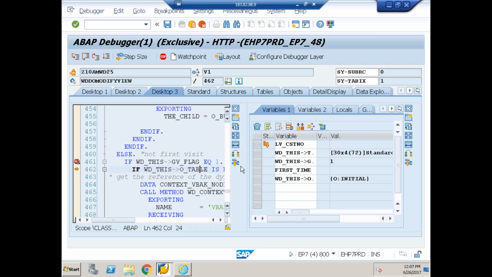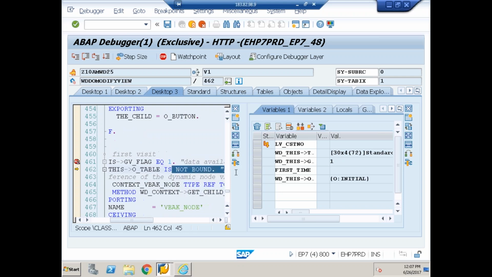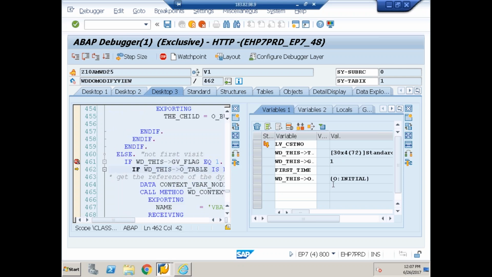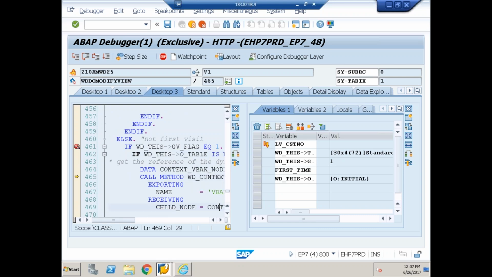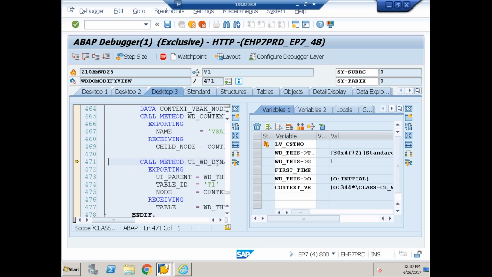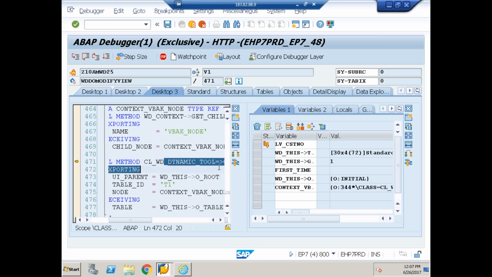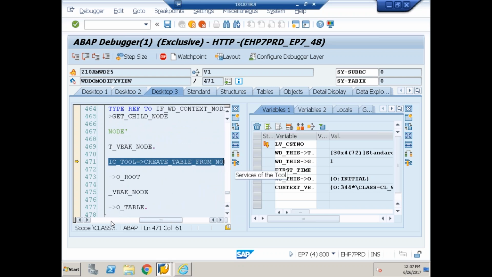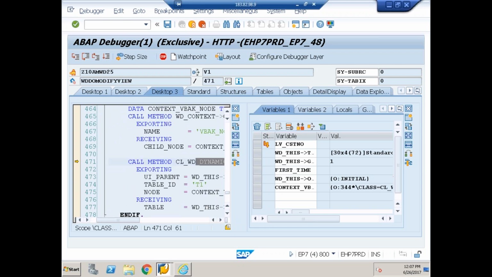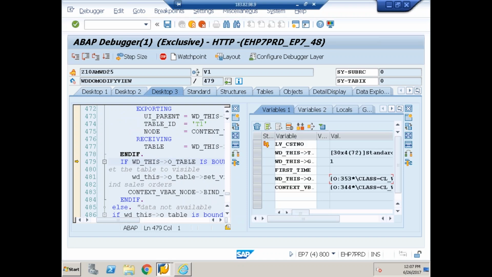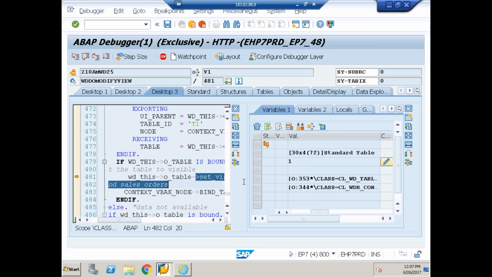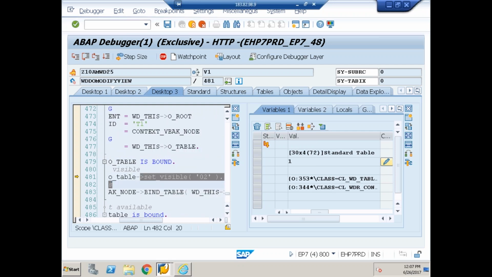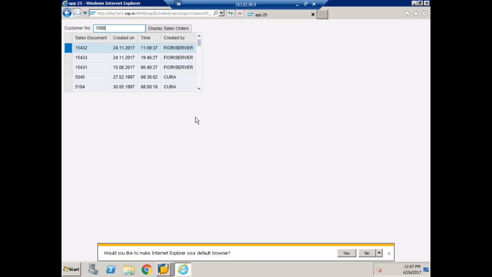So if table is not bound, if it is not an object, yes, initially there is no table available. What I am doing now, I am getting the reference of my node. I got the reference of our node, done. Then I am creating the table dynamically, which returns the object of the table class. So when I say F6, yes, I got the object of the table class. If it is bound now, yes, table is bound. What I am doing here is setting the visibility. Did I get the table now? Let me check. Good. Am I clear? I got the sales orders.